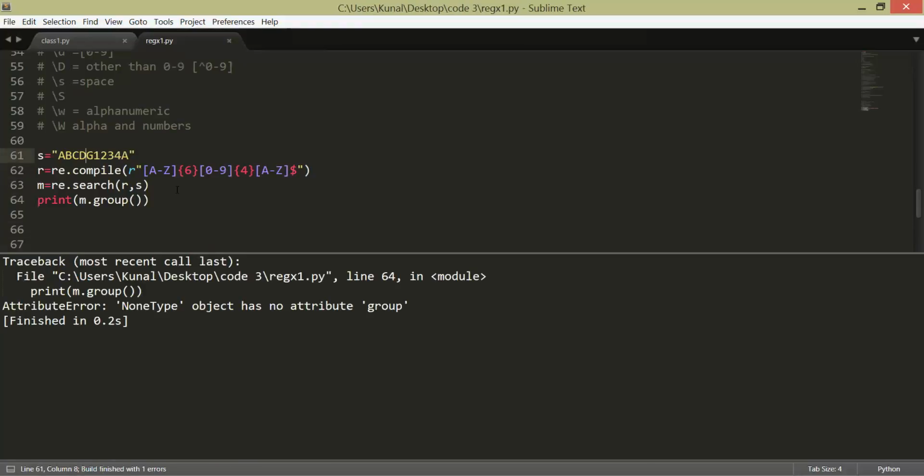Now, if you are writing a search method, and you write a pattern which does not match, it will return None, right? If I do re.search on a pattern which is invalid, it will return me None because my pattern will not match. So you are using this group method on a None object. So it's always safe that you say if m.